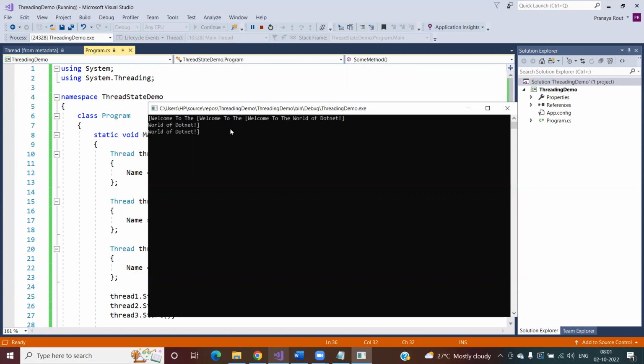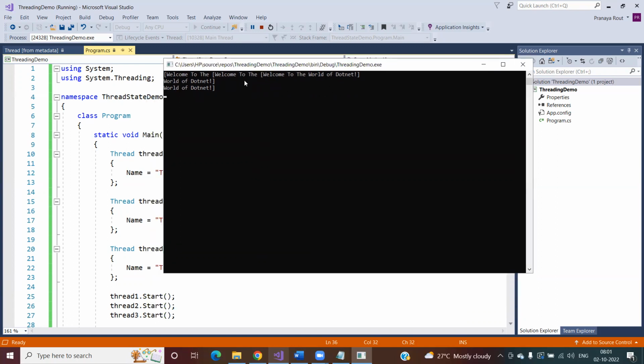We do not want this output. What we want is "Welcome to .NET world" in 3 different lines. We do not want the output like this: "Welcome to the .NET world of .NET." I don't want the output like this. I want the output like this: "Welcome to the .NET world" in all these 3 lines.